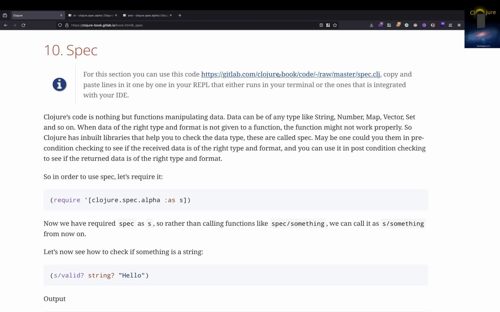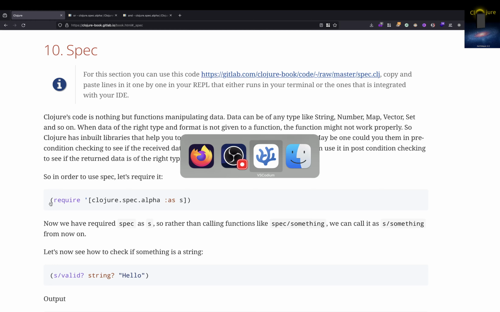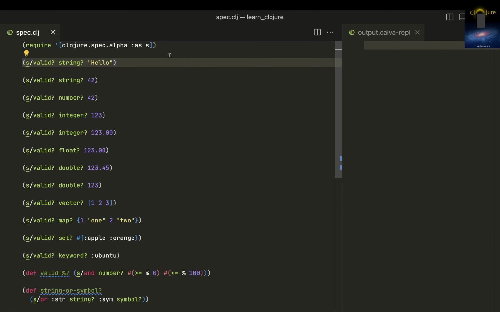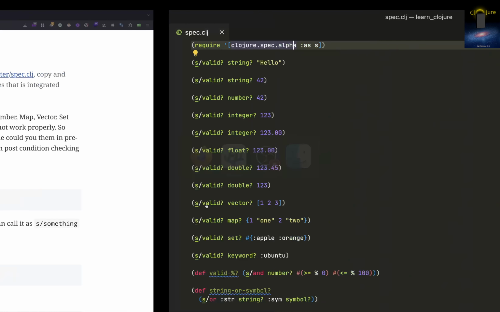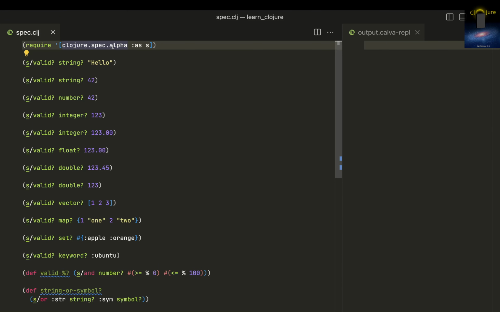And in my book, you can find all examples over here. If you just click this link, you'll be able to download the file, right? But for this video, I have typed it and I'll be executing it. And I encourage you, if you're beginning Clojure, don't just copy and paste. Please type it and execute it.